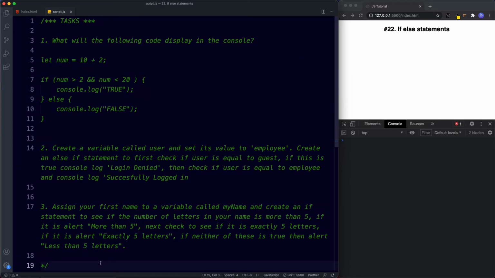Okay, so how'd you get on then? Let's see. So for task 1 then, what will the following code display in the console? Well, if num is equal to 12, then let's check this first. Is 12 more than 2? Yep, that's true. And is 12 less than 20? That's also true. Remember, since we're using a logical operator here, both of these conditions need to be true. Since they are, the console will log true.